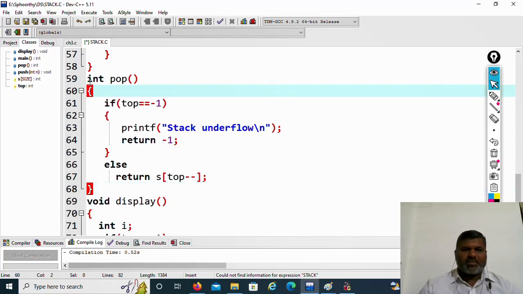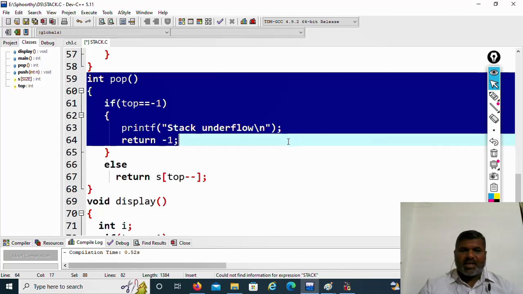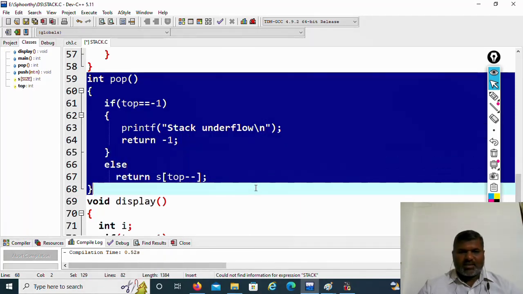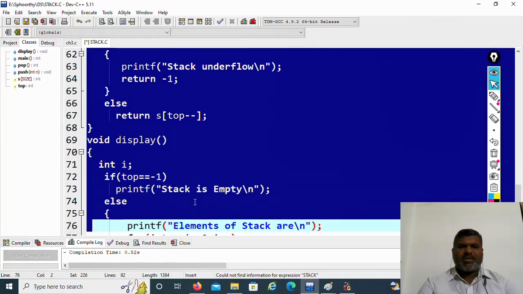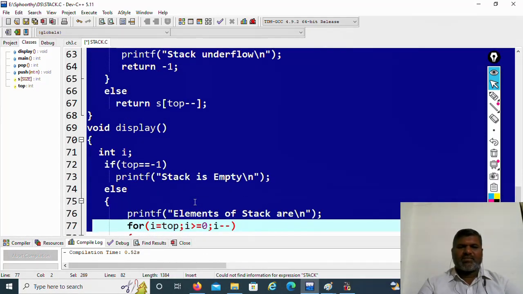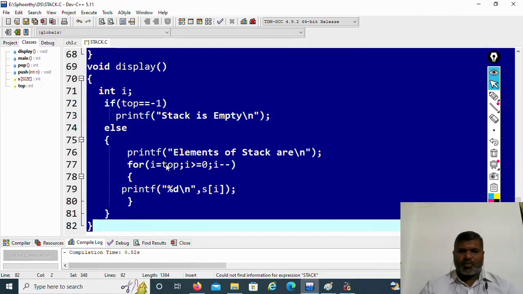In the pop function, observe carefully: if top equal to -1, this message will be displayed and -1 will be returned. Otherwise, this returned value will be stored in the variable x there, and s of top is returned. The topmost element will be returned, then top will be decremented. The display function is used to display the elements of the stack. If top equal to -1, stack is empty. Otherwise, the elements of the stack, from top to 0, will be displayed onto the screen.